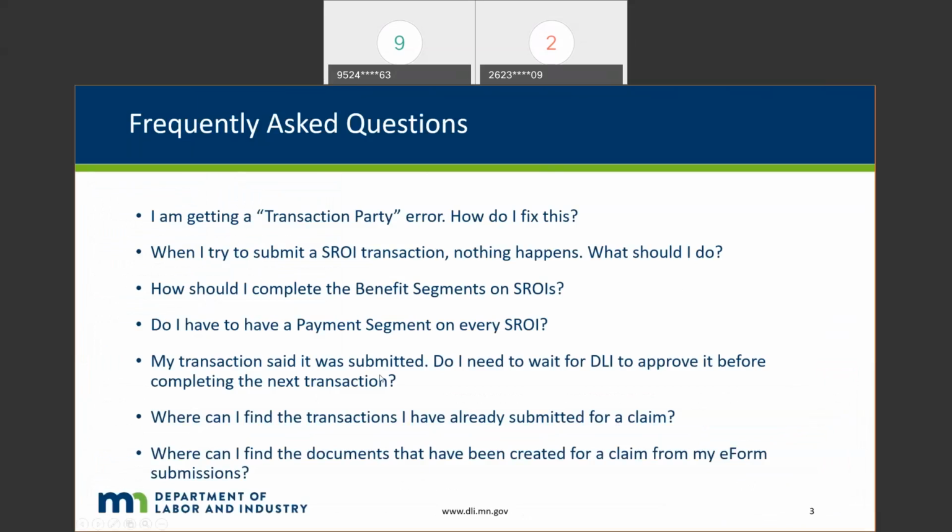And we will go through the rest of these questions here, and then any questions that you all have. So my transaction said it was submitted. Do I need to wait for DLI to approve it or do something with it before completing the next transaction?